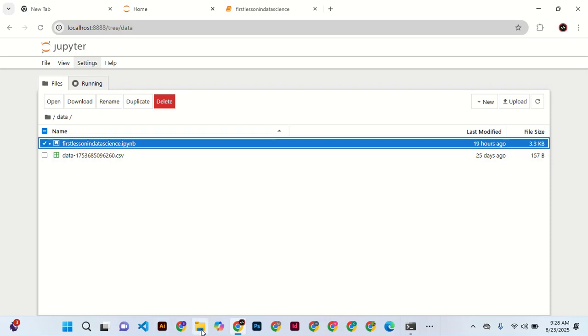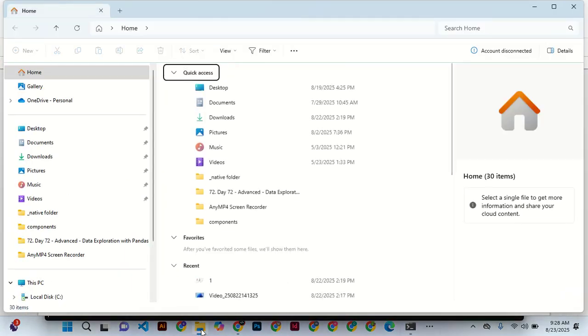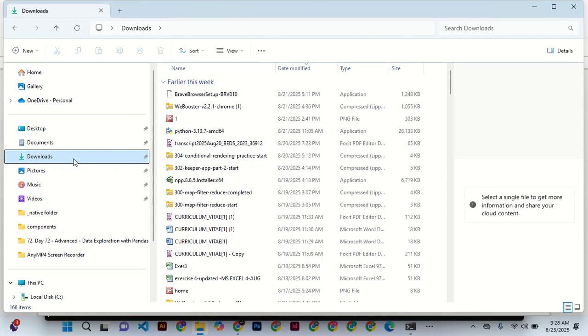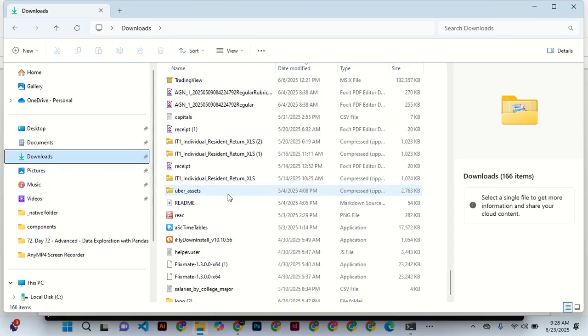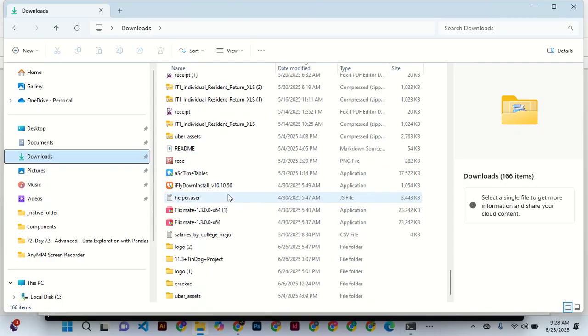We come here to the Explorer, and mine is in downloads. It will be in your downloads because I'm going to send it on our WhatsApp page. So you'll be able to download it on your computer, and you'll find it there, or wherever you want it to be. So mine is here.